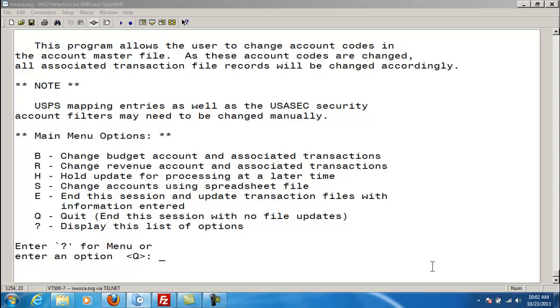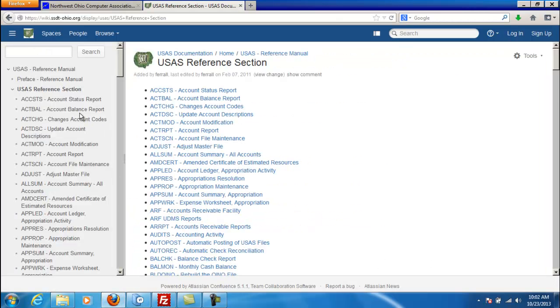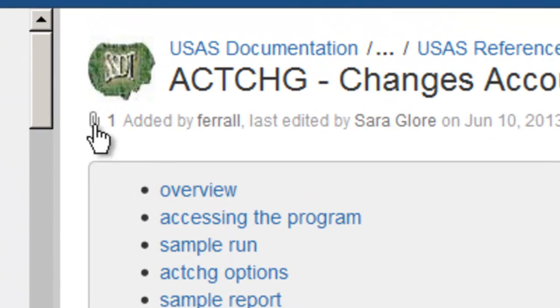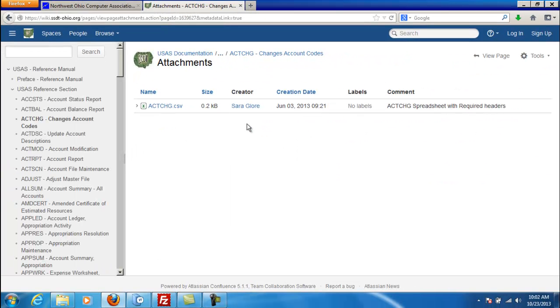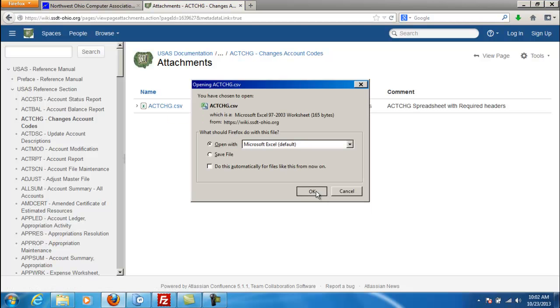The SSDT has created a template and made it available online for everyone. In the USAS documentation space, underneath the USAS reference section, you go to the account change chapter. In the upper left-hand corner of that chapter is a paperclip. Go ahead and click on that, and that's going to show you all the attachments associated with this chapter. This is where we've put the account change CSV file. So I'm going to click on that and open it up.